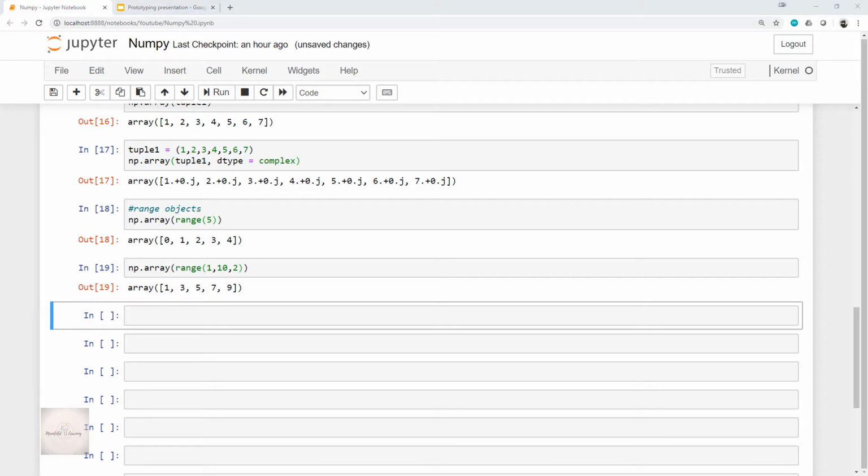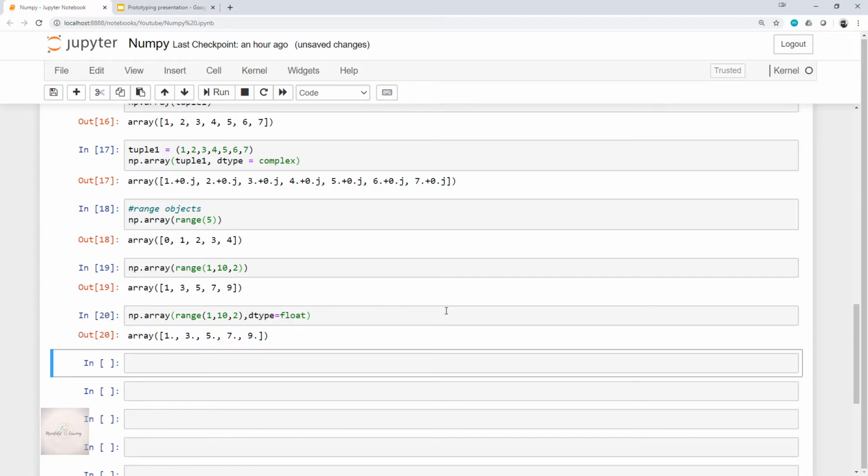Okay. So now let's mention the dtype for the resultant array. For the same thing, I'll just add the parameter dtype, that is np.array of range of 1, 10, 2. And I'll just add the dtype as float. Yeah, let's take up float this time and execute this. Yes, we have the array as an output with the data type float.